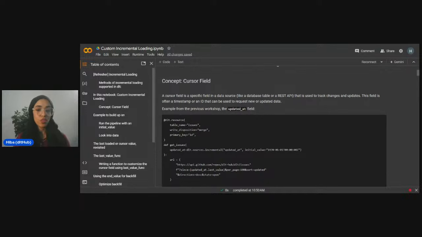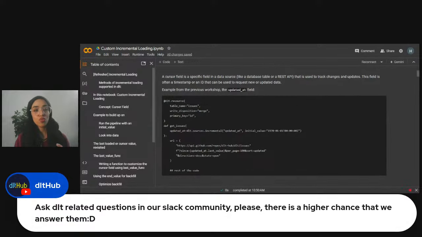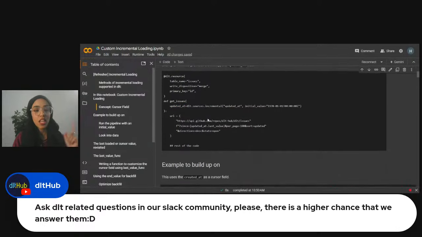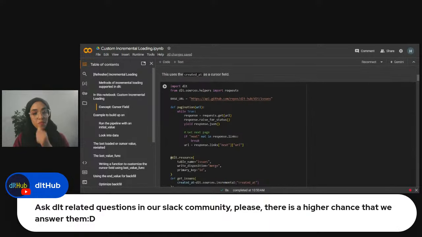I'm sure some of you already know what that is. For those of you who don't, a cursor field is a specific field in your data that is basically used to track your changes, see when your data was loaded. For example, in this particular resource that we have been working with and will be working with throughout this workshop, we have the get issues resource, and the cursor field here is basically the updated at field. And in this notebook, we will be using the created at field as the cursor field.